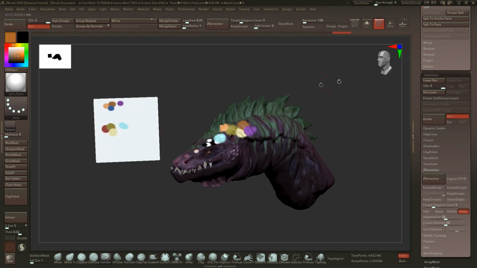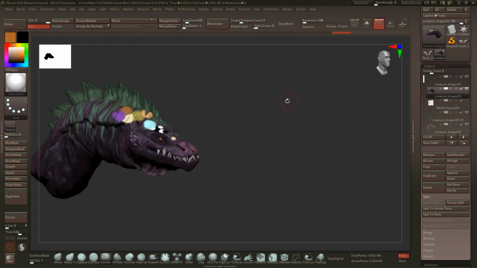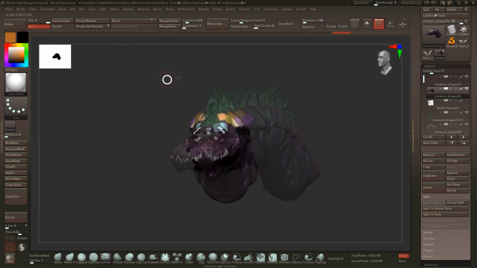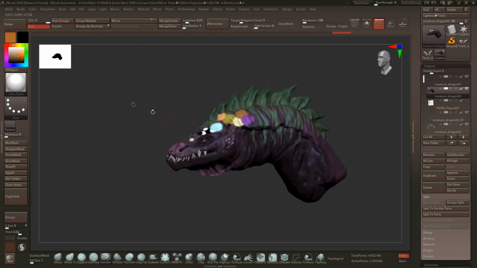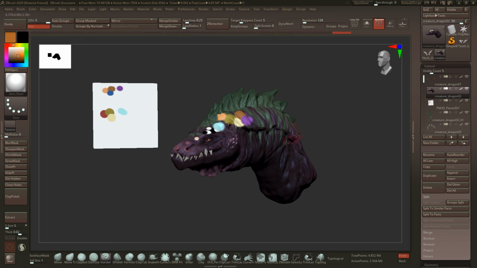And if you don't need that anymore, you can just hide it, and there you go. I really like this one because I don't need to go back and search for the right colors again and again. So it's something you can keep in mind if you want to paint your creatures in ZBrush. Just put every color you want here, and then you can easily color pick it and go over and over. And that's it.